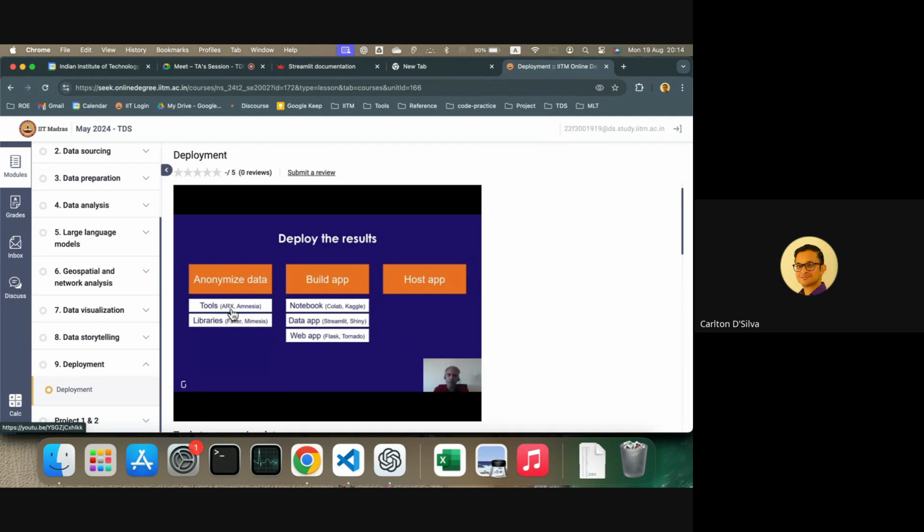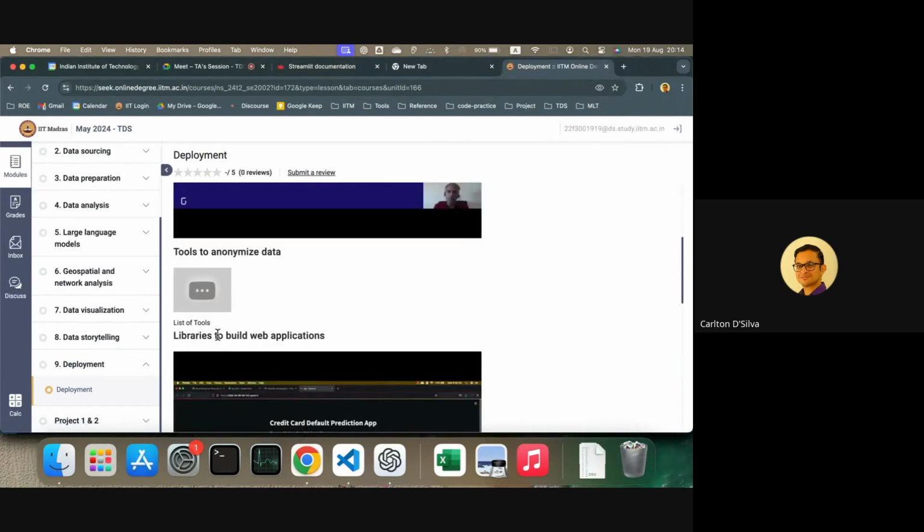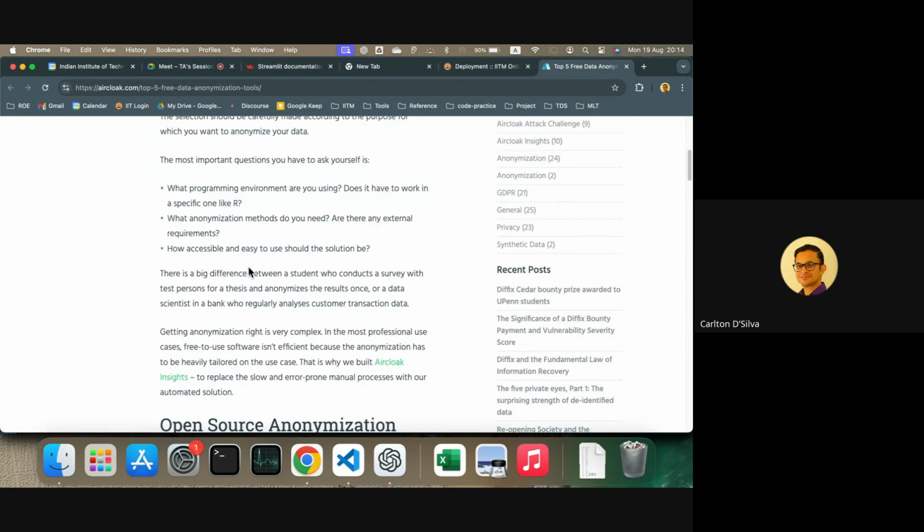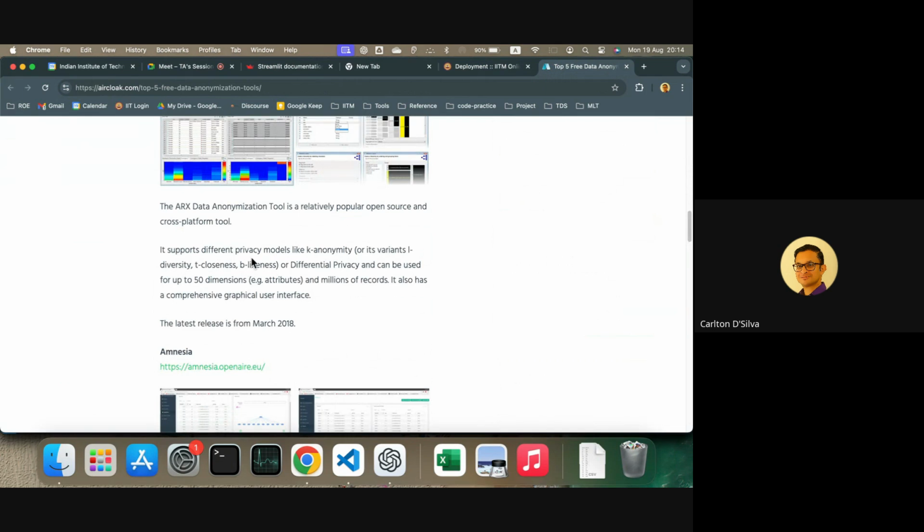Some things that I would suggest with regards to understanding the use of such tools is to actually look at this link over here called list of tools. And from an end-term perspective, just keep in mind what these things are. K anonymity, what it means, and what L diversity means, and just being familiar with those terms, what it actually means.